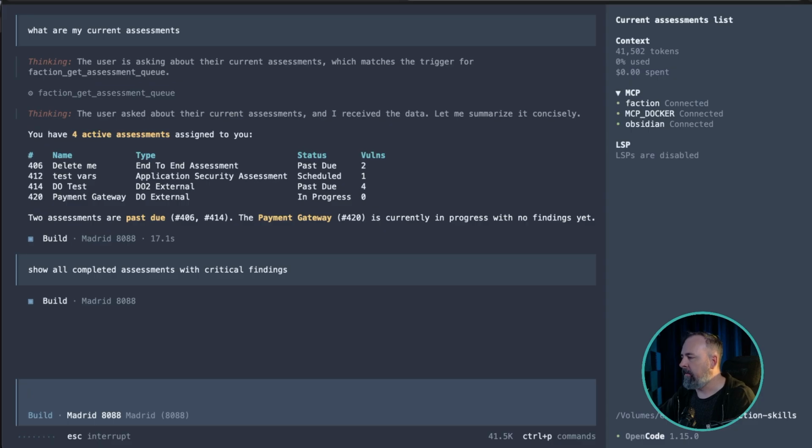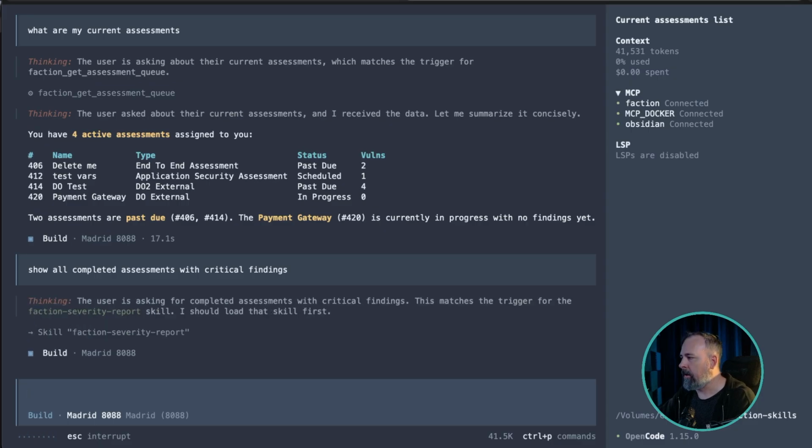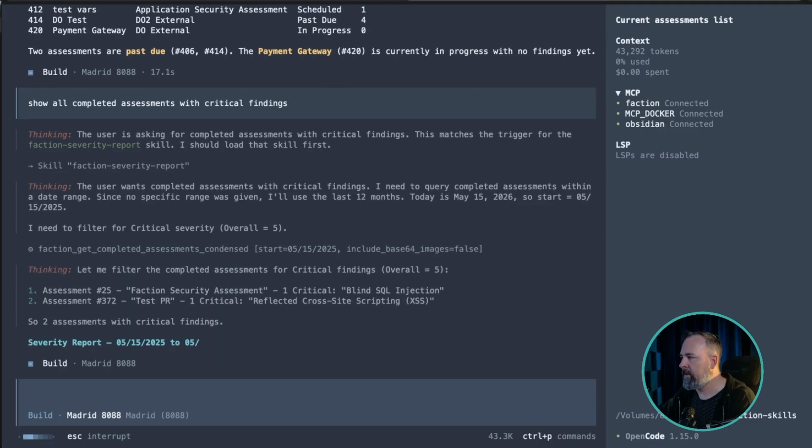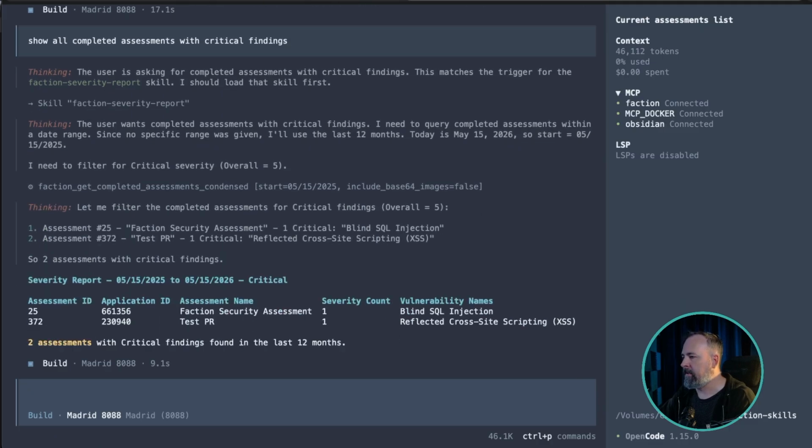And in this instance, I've actually given Faction a skill on how to do this. And notice it's going for the Faction severity report skill. And it has very specific instructions on how it should call the APIs and how I want them reported. That's one of the coolest features about Skills and Agents.md files, which will go in depth a little bit more towards the end of this video. All right, so that's cool.